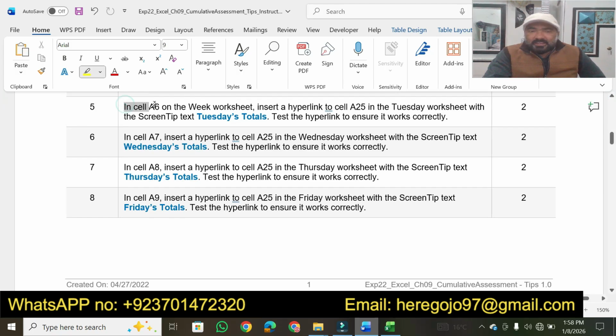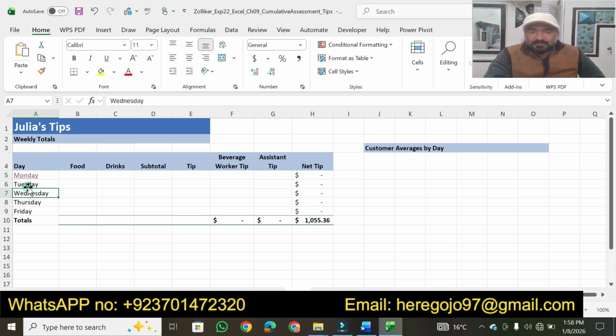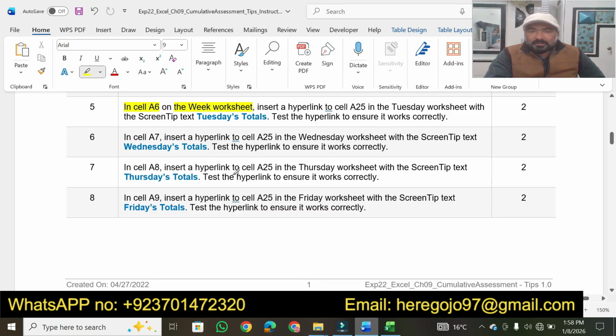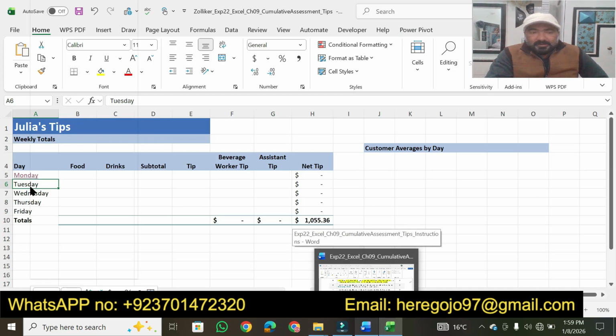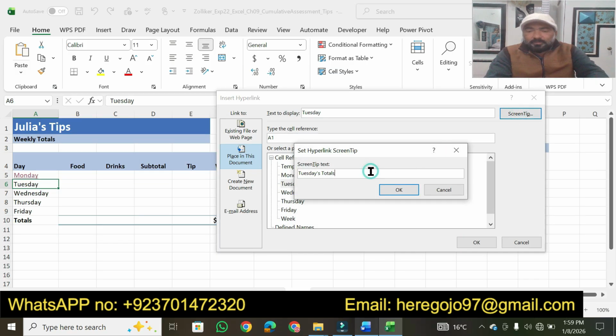In cell E6 on the week worksheet, insert a hyperlink to cell E25 of the Tuesday worksheet and also add screen tip text Tuesday's totals. Then test the hyperlink to ensure it worked correctly. Okay, so we just simply copy this one and then come here or right click on Tuesday, then link with Tuesday, and here is the screen tip text. We have to paste that one.